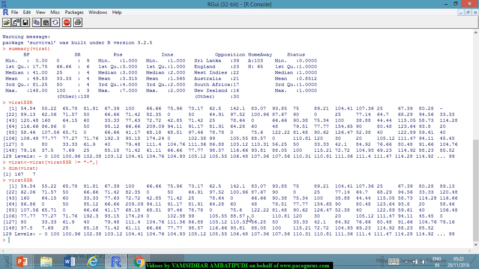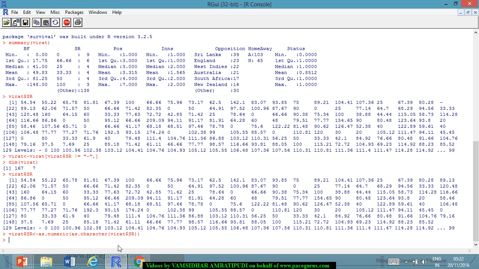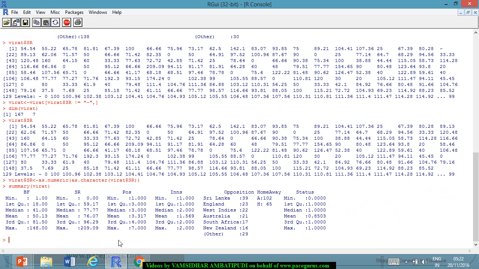So what I can very well do is Virat dollar SR, I'll consider it as.numeric, as.character first, because it's a factor. I'll convert that factor first into a character, and after that I'll convert it into numeric. First the factors are getting converted into characters, and those characters are getting converted into numbers. Now let me just check the summary of Virat. Okay, now it's looking much better.